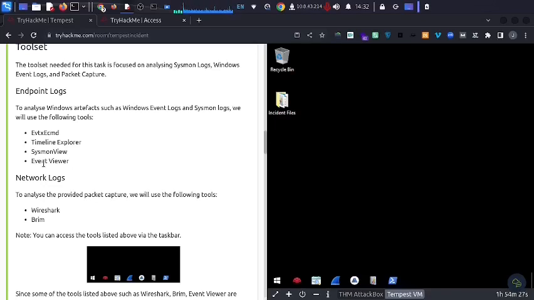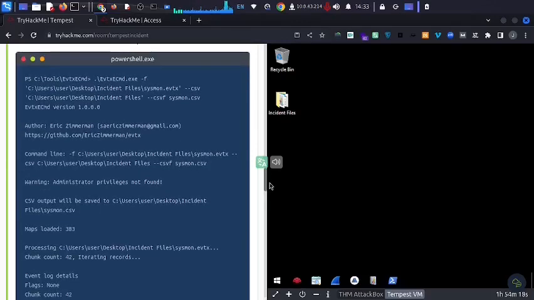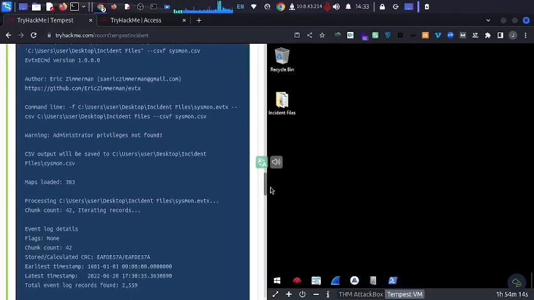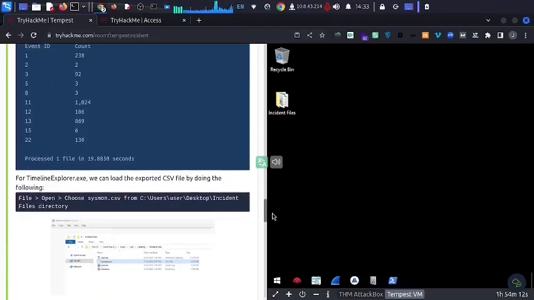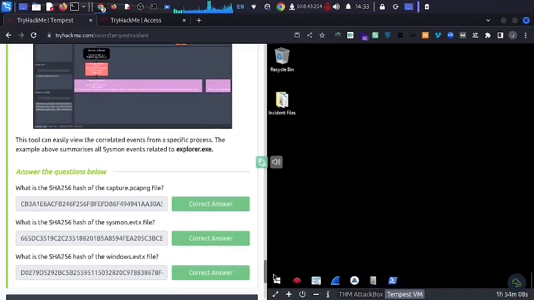Okay, now let's go down a little bit. This is how to make use of the tool, the EvtxECmd tool. Okay, this is how to make use of it. All right, we'll still be going back to look at what the command is.